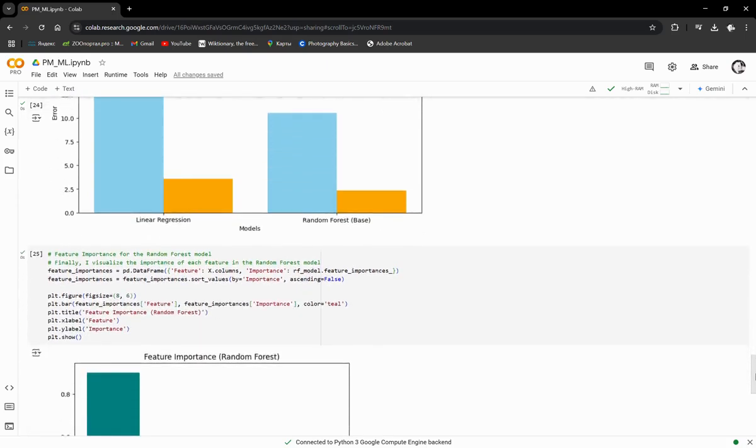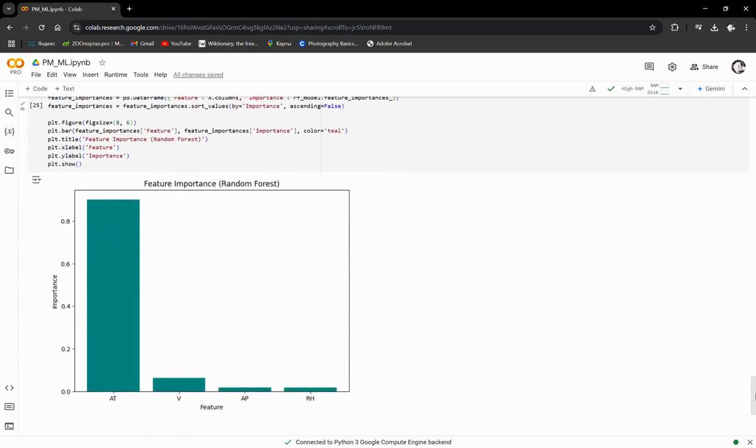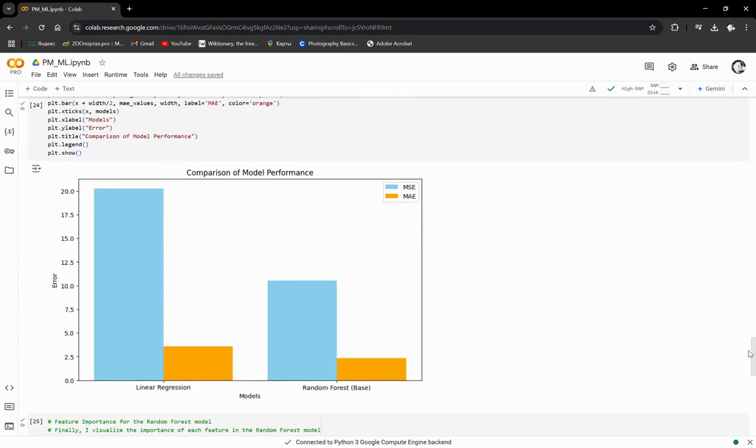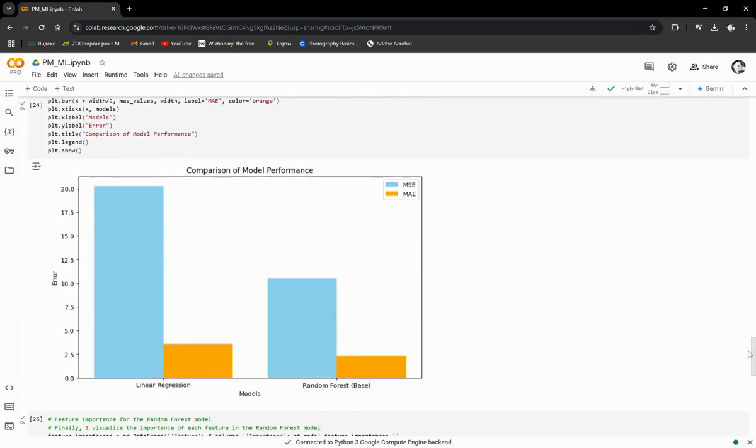In terms of feature importance, the random forest model allowed me to identify which features contributed the most to predicting the energy output. For instance, I observed that temperature and ambient pressure had the highest importance, which makes sense as these environmental factors are likely to have the most direct impact on the plant's efficiency. For a visual summary, I plotted the performance of all models, comparing MSE and MAE across them. This helped illustrate that the random forest model was the most accurate and reliable.